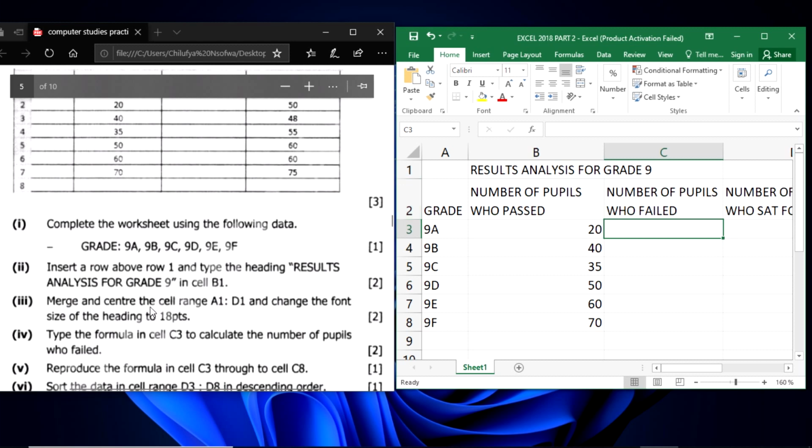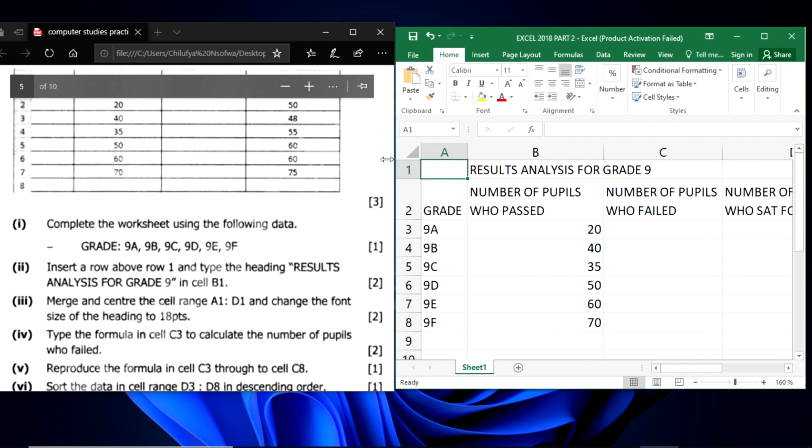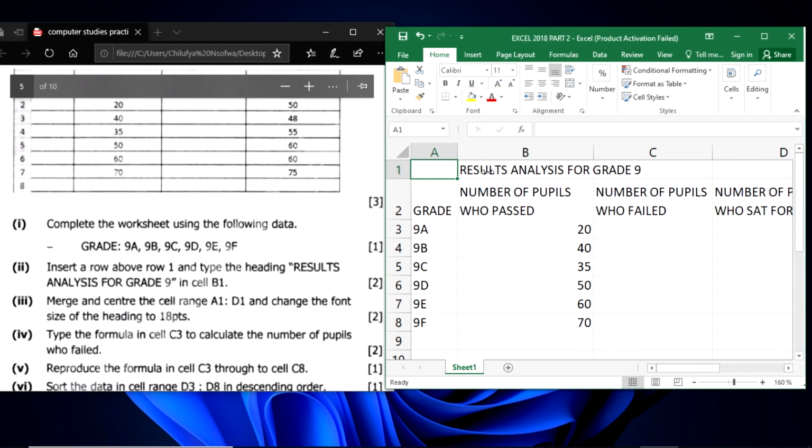Merge and center the cell range A1 to AD. So this is A1, and let me just increase it so that you can see properly. This is A1 all the way to AD. We need to merge and center the cells and change the font size of the heading to 18 points.